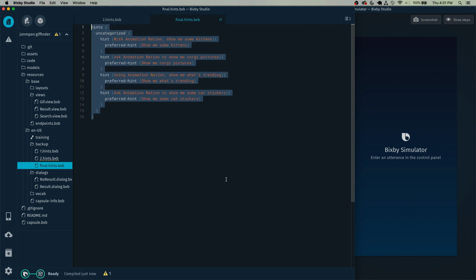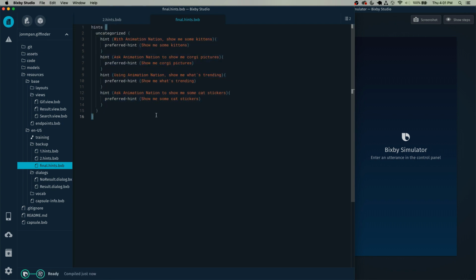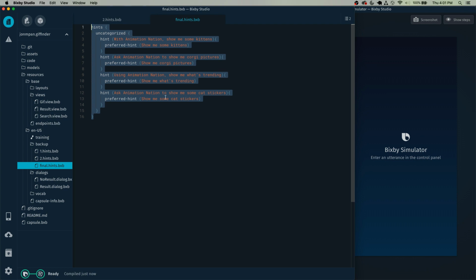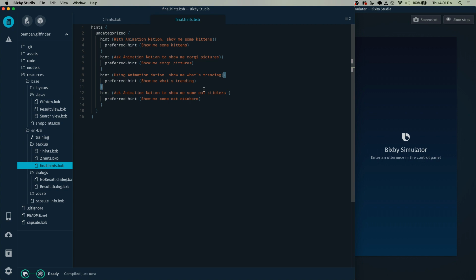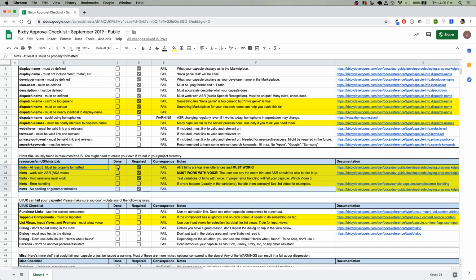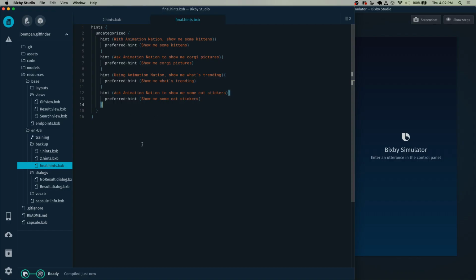And in the end, after much testing and everything else, and also trying to choose some hints that best show off what this capsule can do, here are the hints that I've come up with in the end. And you'll see how these all fulfill all the criteria on the checklist. And speaking of the checklist, here we can see we have at least 3 hints. We have 4 hints here.